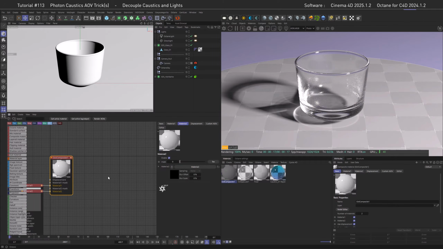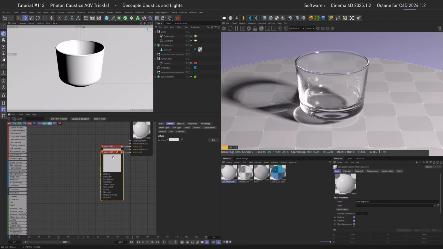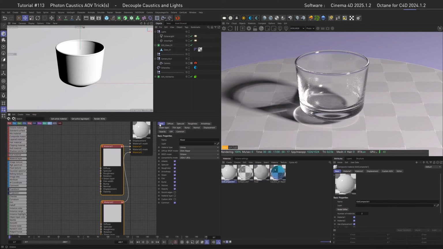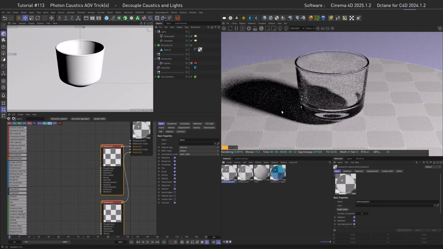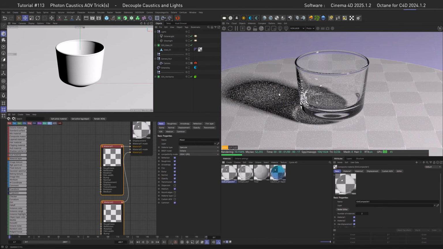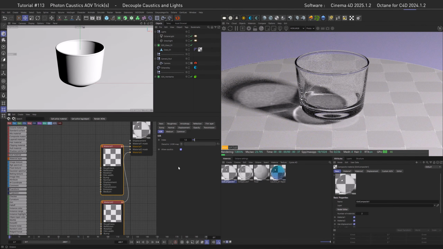You can create more, but we just need 2. Inside of those materials again, what we need to do is set them from the standard glossy to a specular material. Don't worry, the transmission is correct here, so no need to do anything. We just assign it here and see that we still have ray traced caustics. In order to prevent that, let's go to the IOR and allow caustics here.